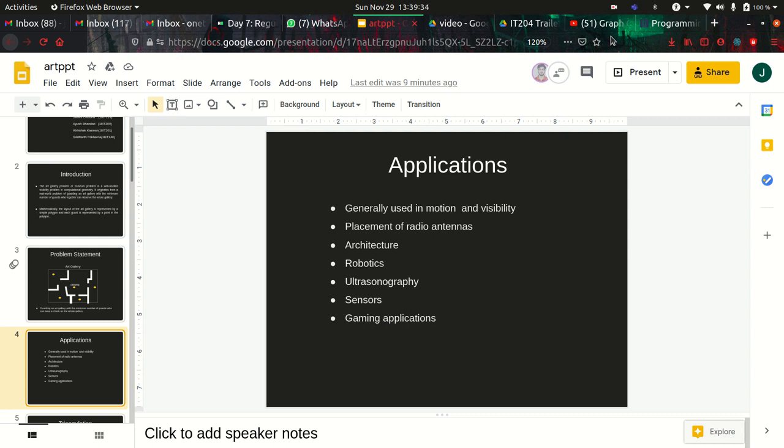And there are many applications of this art gallery problem. It is basically used in architecture and generally used in motion and visibility, placement of radio antennas, robotics, ultrasonography, sensors, and gaming applications, and many more.